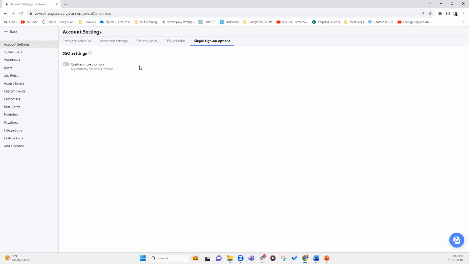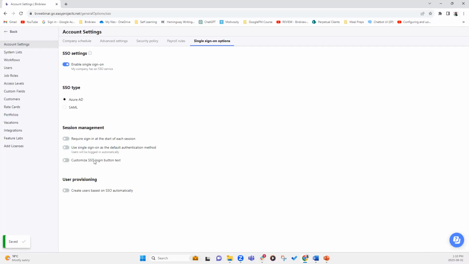And the conditions to enable this is A, the user must exist in Birdview with the same email address as they are registered in the Azure directory, as well as the single sign-in option is enabled here. So as you can see, the moment you enable this toggle, you will get additional options. And utilizing your IT personnel, you can configure the system to enable users to automatically sign into the system.